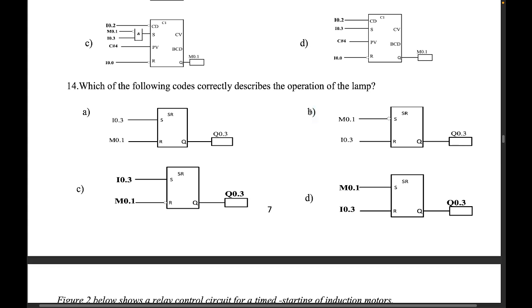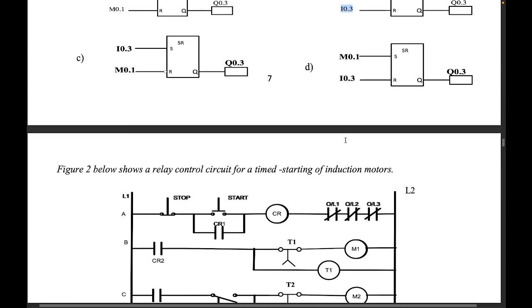Let's explain why. The lamp will come on when the counter has not finished. So for the counter running for the 4 processes, the lamp must be on. It's on throughout the 4 processes. So when the counter has not finished counting, the lamp should be on. And the lamp will go off when I reset. When I press the start, it means I'm starting a new process, so it will go off and wait to start counting.